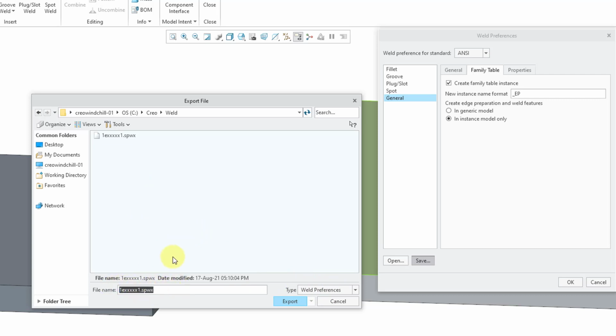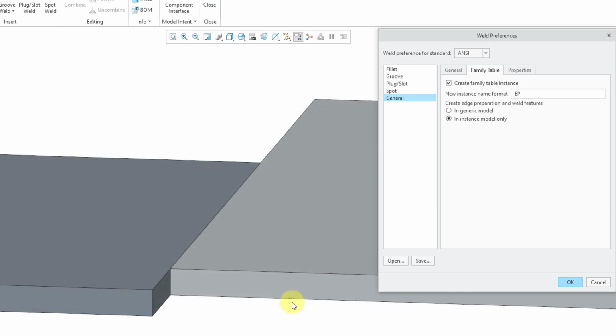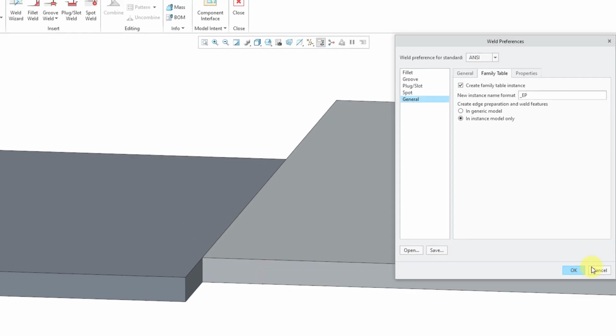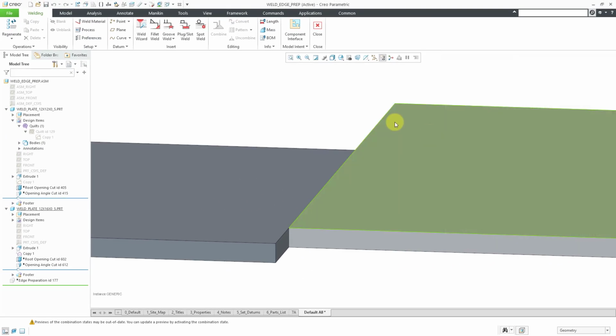And for the file name, maybe I will call this my general edge prep file, and let's choose the export button. And so that way I can always go to open, and it goes to my weld parameters folder, and it's got my various different weld preferences files available here. Let me cancel out and cancel out once more.